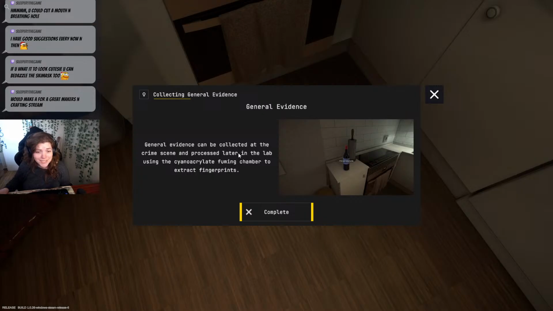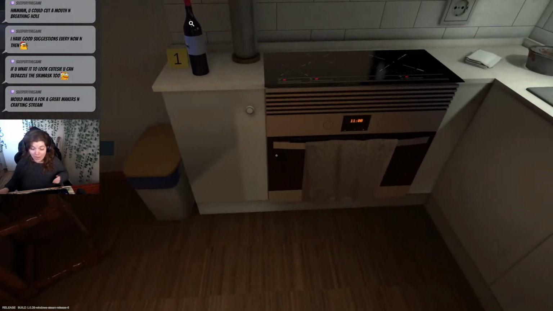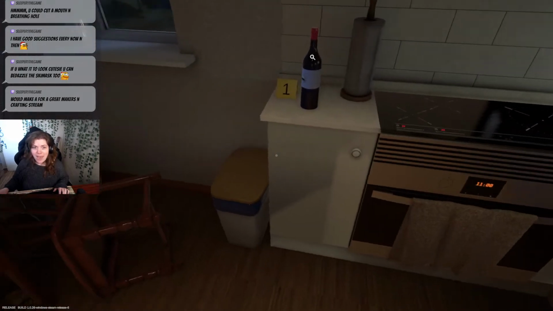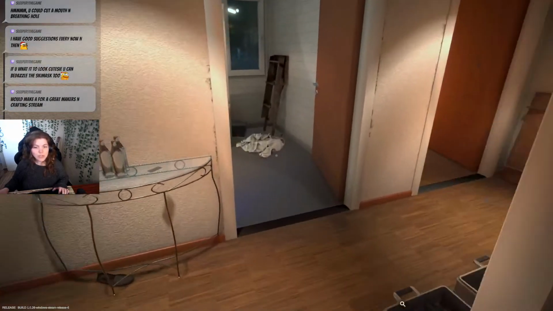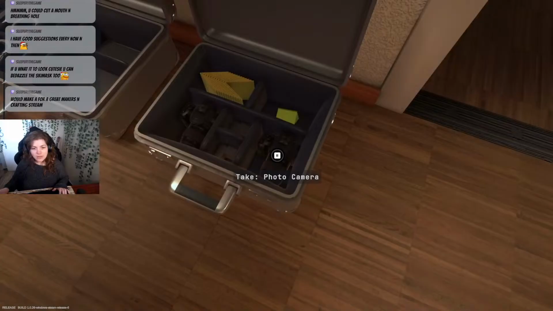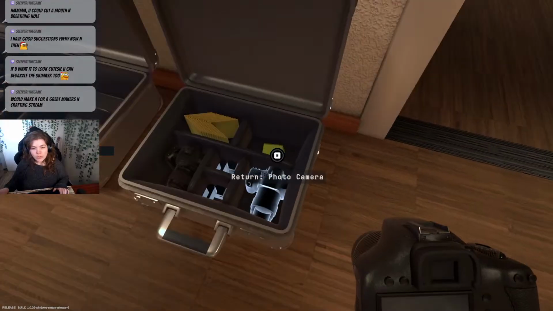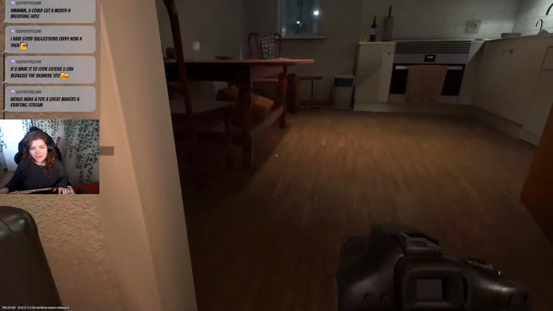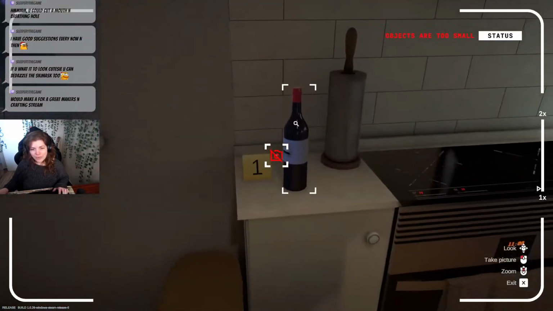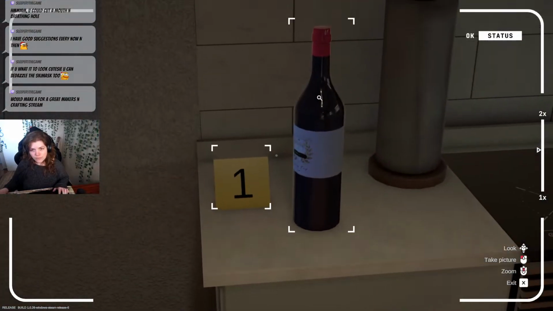Okay, general evidence can be collected at the crime scene and processed later in the lab. Using the cyanoacrylate fuming chamber to extract fingerprints. If I read that wrong, my bad. It's a bit of a tongue twister. Also, yeah, let's get this out here. Take photos.